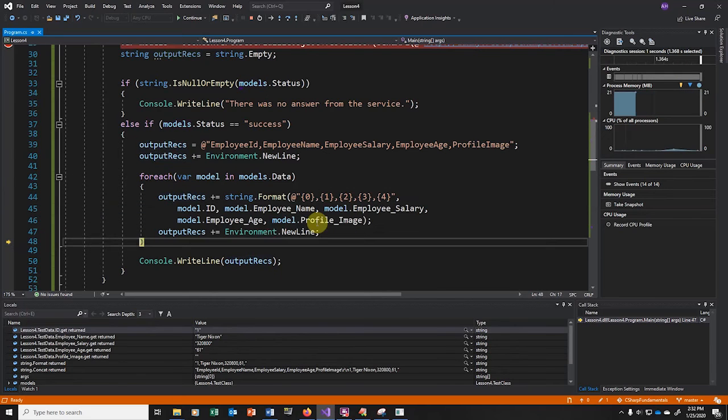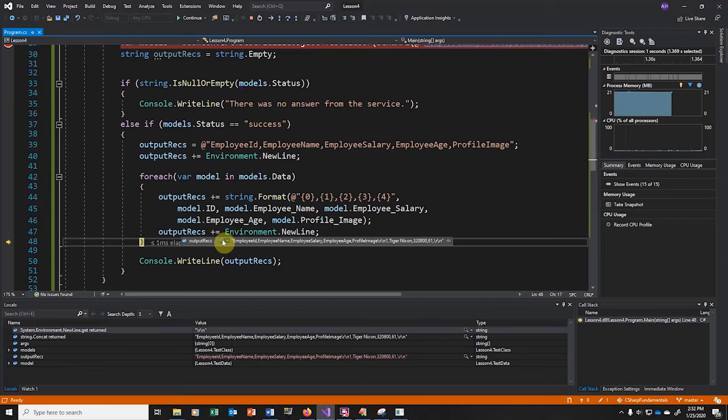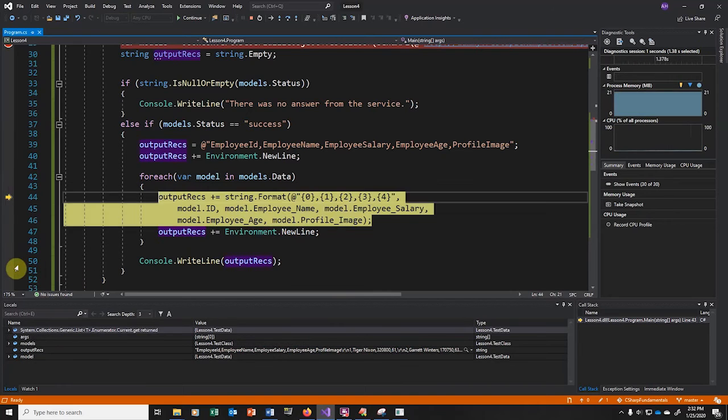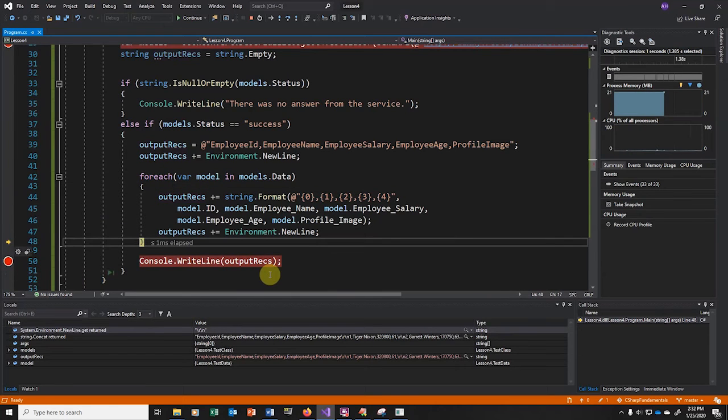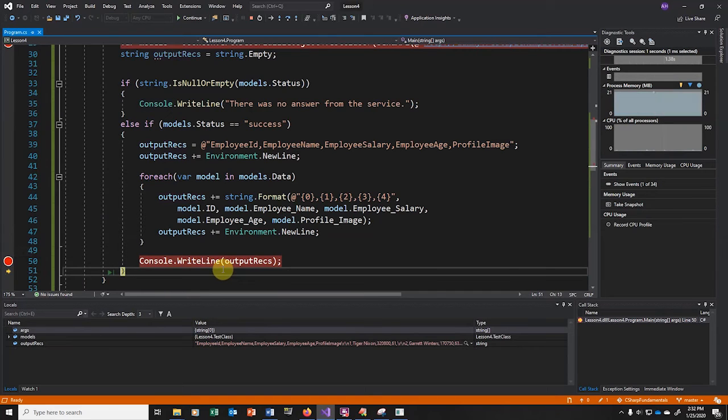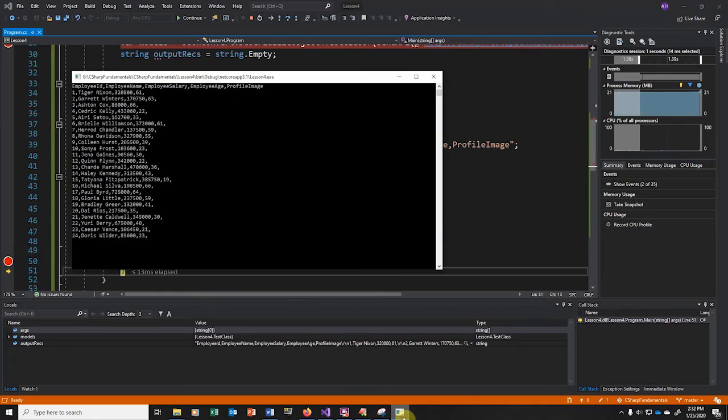As we iterate through these models, we see that we are building information in there. And we can step through by hitting F10. But I'm going to hit F5, and we'll see what we get this time. So I go to our console. There we go.